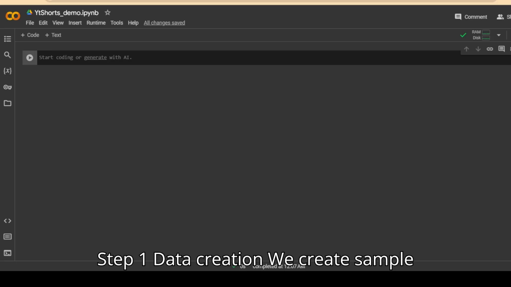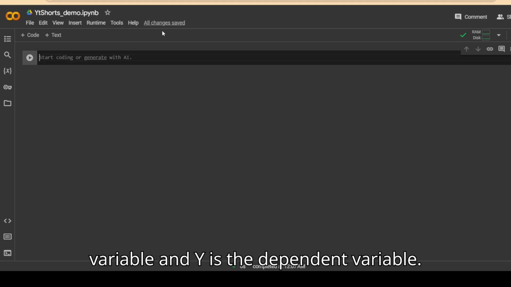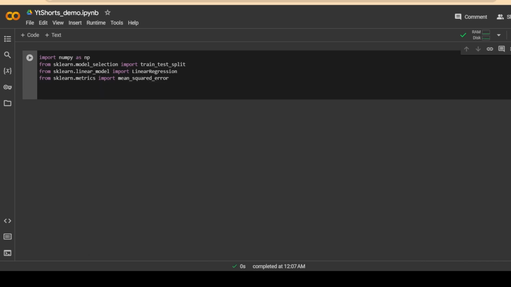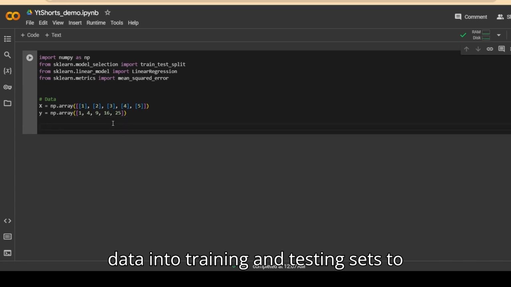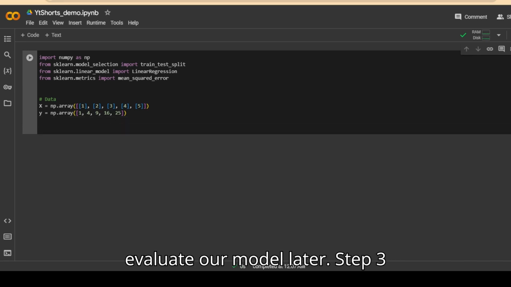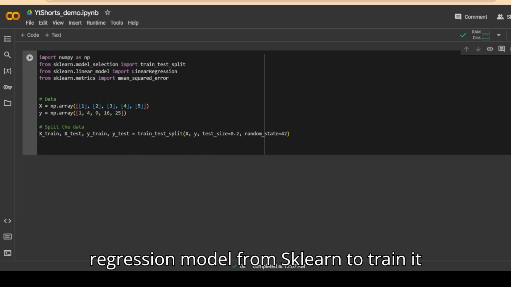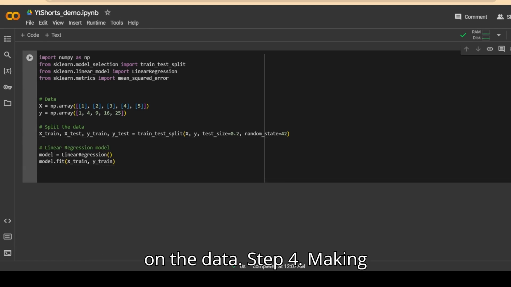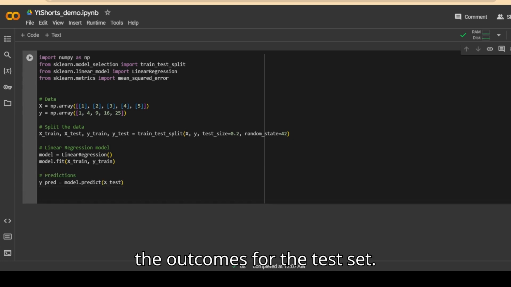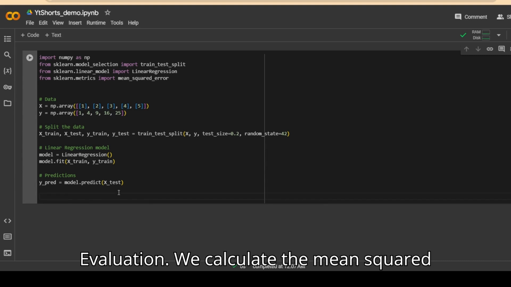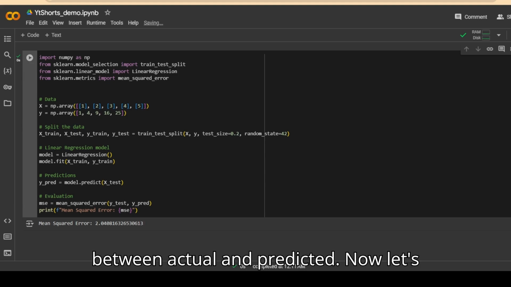Step 1: data creation. We create sample data x and y, where x is the independent variable and y is the dependent variable. Step 2: splitting data. We split the data into training and testing sets to evaluate our model later. Step 3: training the model. We use the linear regression model from sklearn to train it on the data. Step 4: making predictions. After training, we predict the outcomes for the test set. Evaluation. We calculate the mean squared error, MSE, which measures the difference between actual and predicted values.